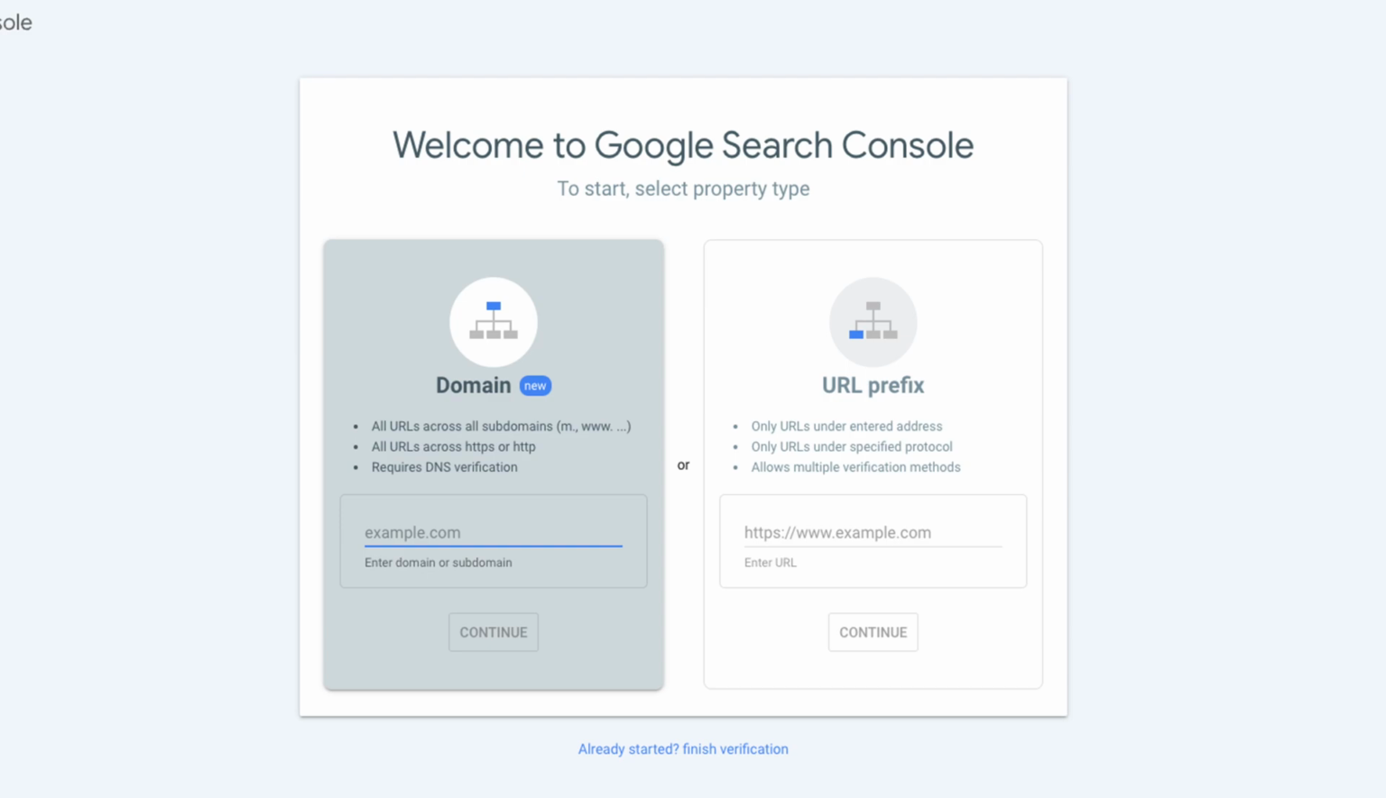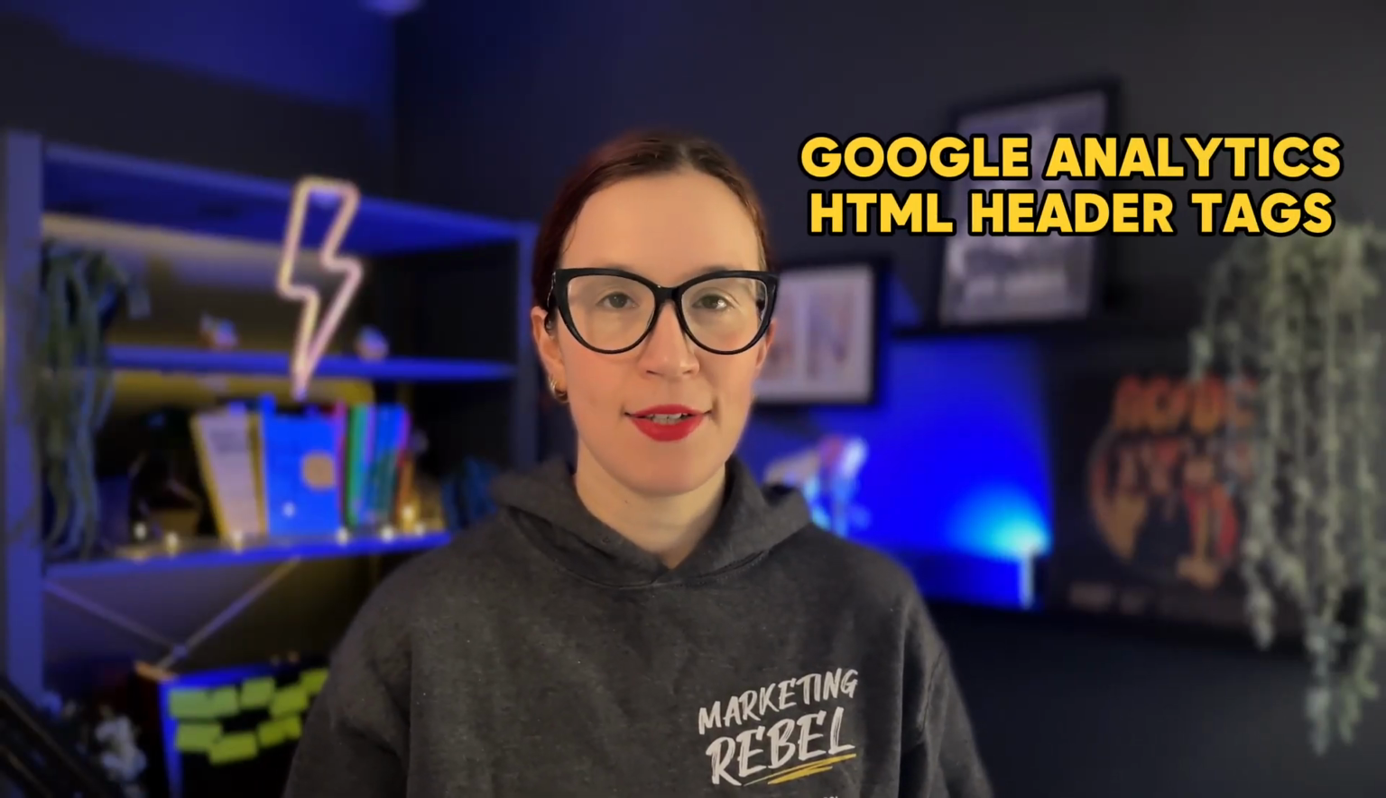We'll look at the easiest ways to set up your site, including an option with Google Analytics and one with something called HTML tags. All of this will be done using a WordPress website. Not only will this simple setup put your site on Google's radar, but it will also give you incredible insights into how your site is performing, what your visitors are looking for, and how you can skyrocket your traffic.